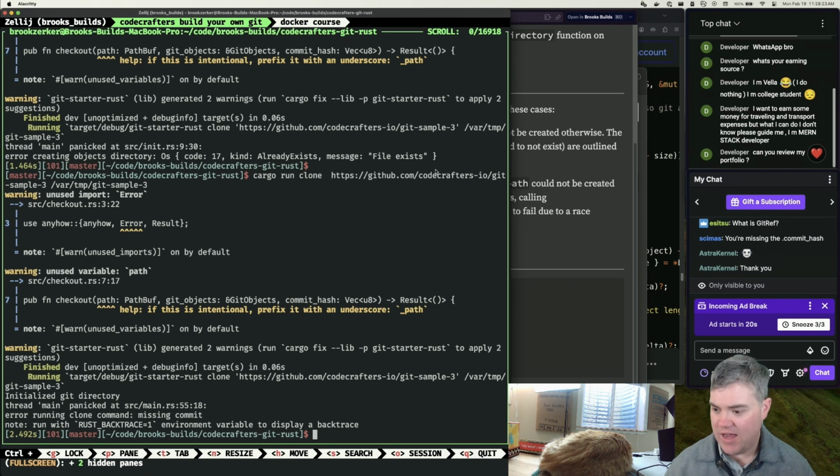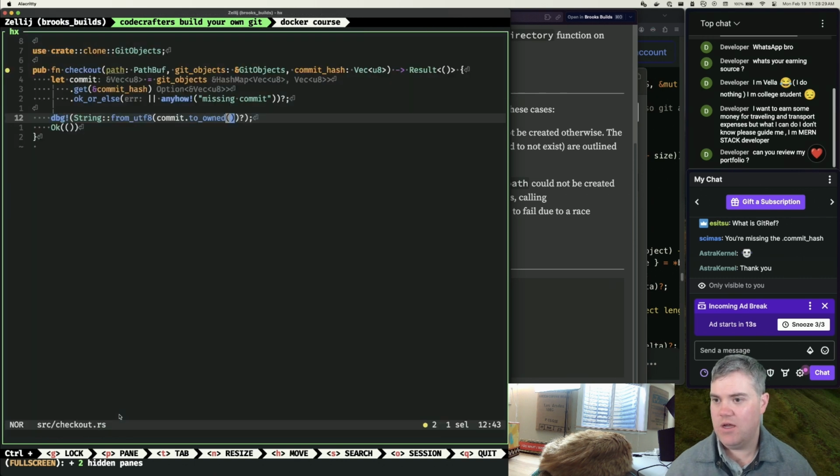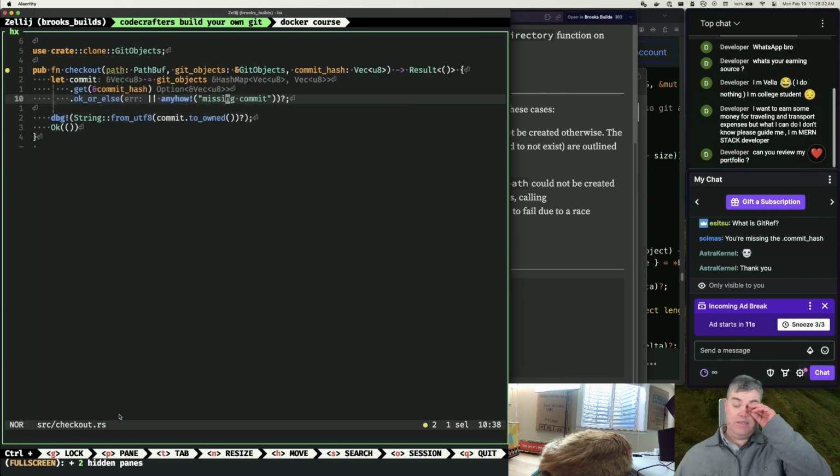Wait. Yeah, okay, missing commit. Oh, missing commit? Oh no. Okay, so it couldn't find the commit in here because the commit itself doesn't exist in there.